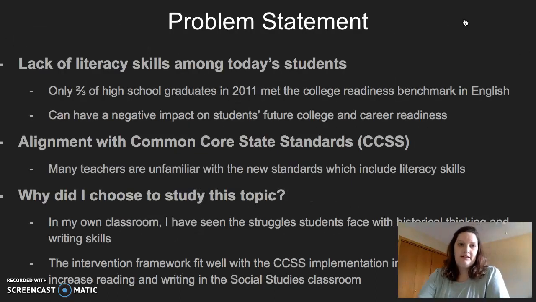So the problem that I was trying to address when I was starting out is a lack of literacy skills among today's students. About 2 out of 3 high school graduates in 2011 actually met the college readiness benchmark in English, and not being able to have these literacy skills can negatively impact students' future college and career readiness in a lot of different ways.